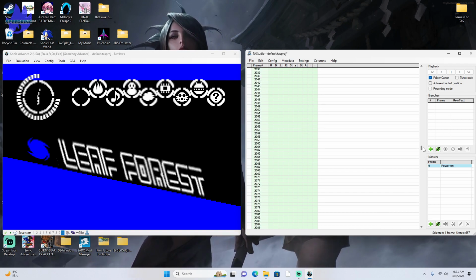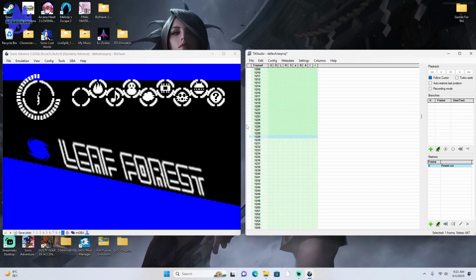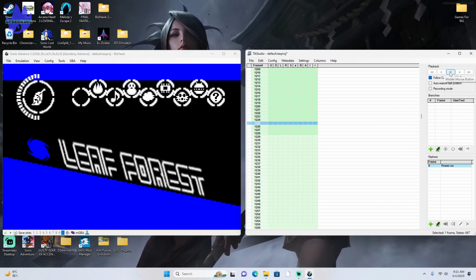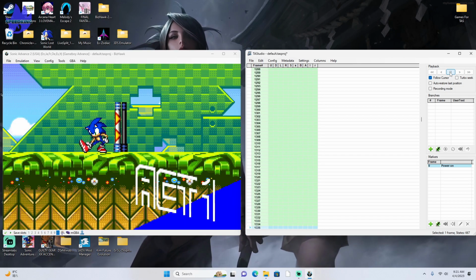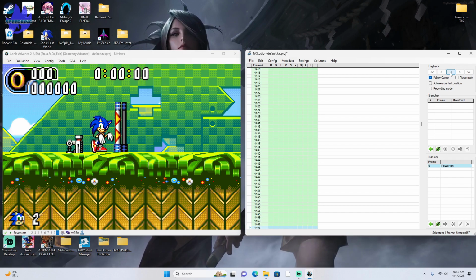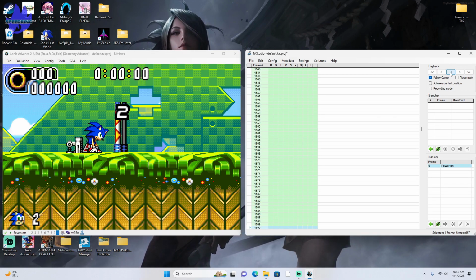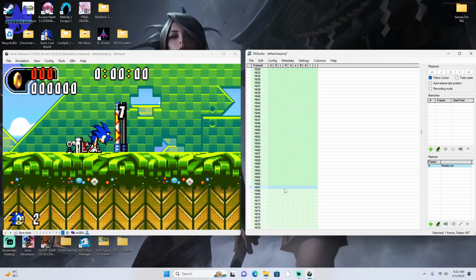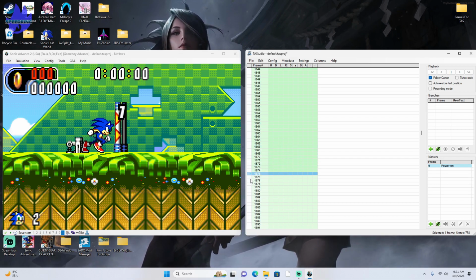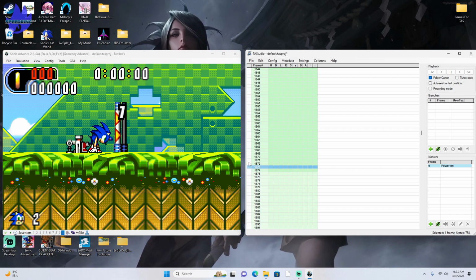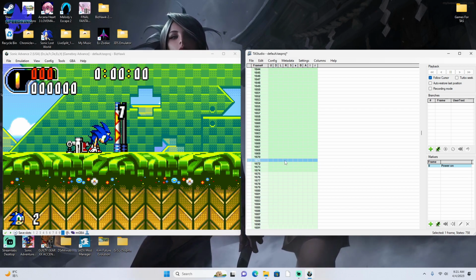So we scrolled down pretty far from where we're at. We're way up here. So we're up here. Let Leaf Forest load in. 3, 2, 1. Okay. So it's somewhere around here. We're going to hit 1. Alright, so Sonic is about to dash off right there. So right around here is where I want to input it.